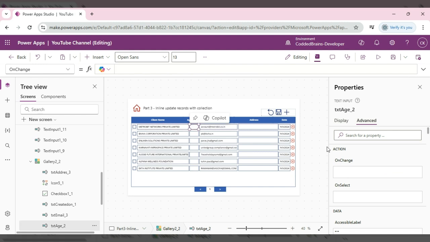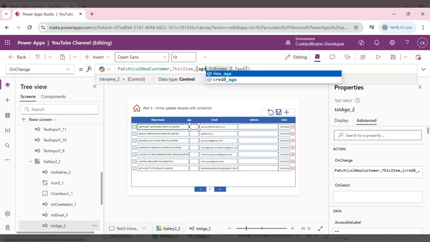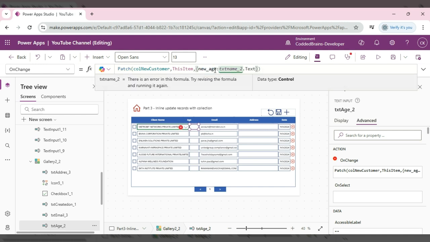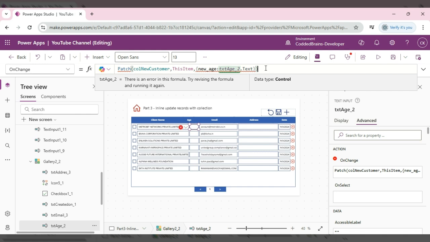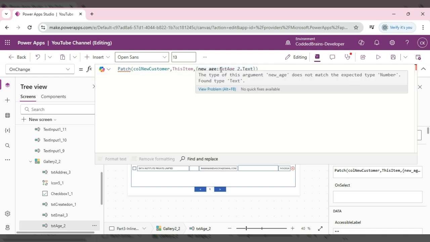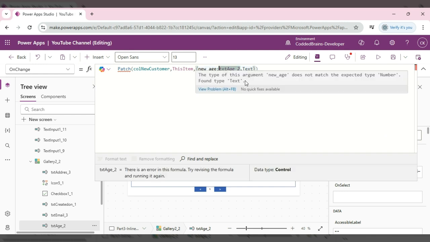So second, again I choose this OnChange property and simply paste this formula. The only thing I need to change is the column name, age. I just provided the age, and same with this control. So this control is txtAge, right? Same operation, but again it gives me an error message. I think it's because it's a number operator, so I need to cast it.